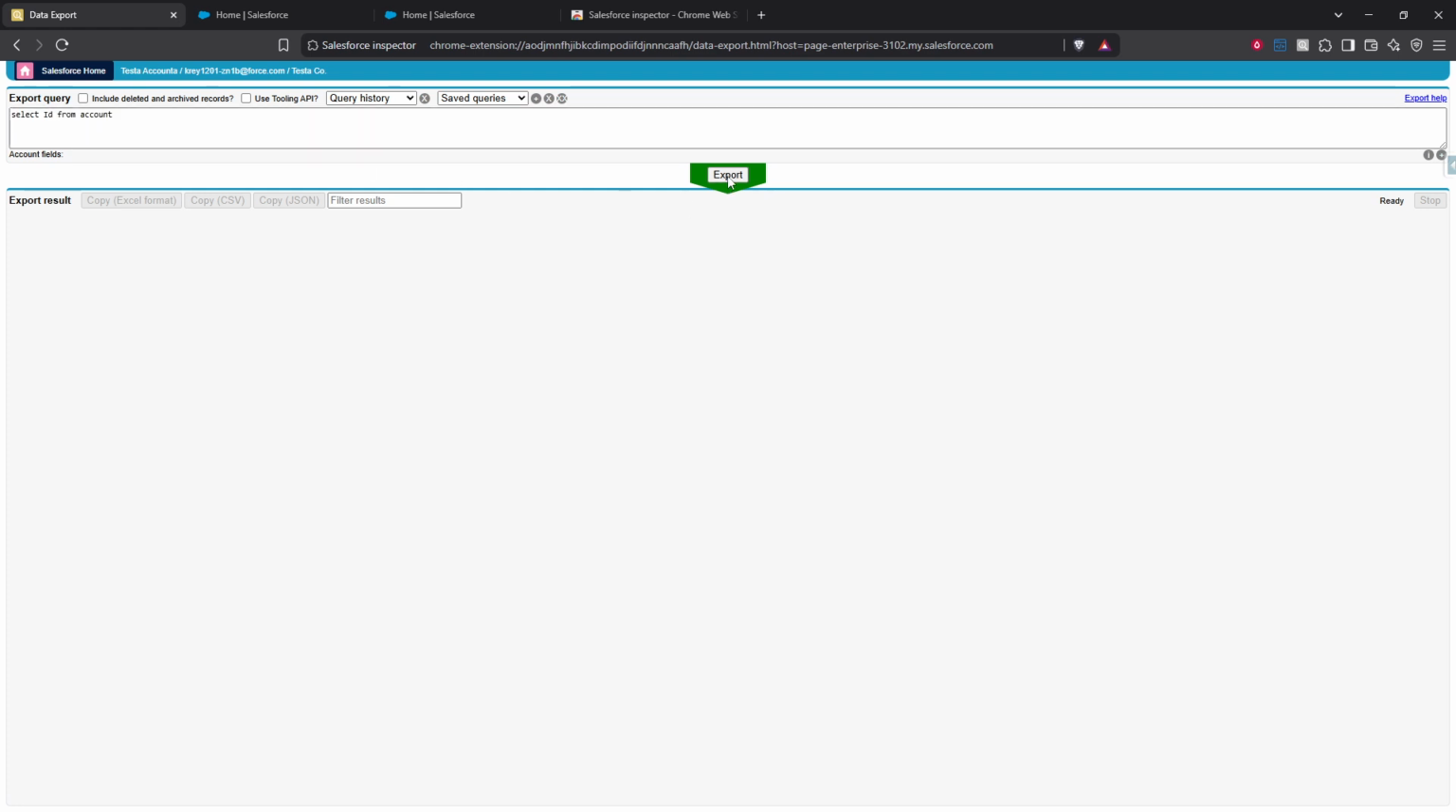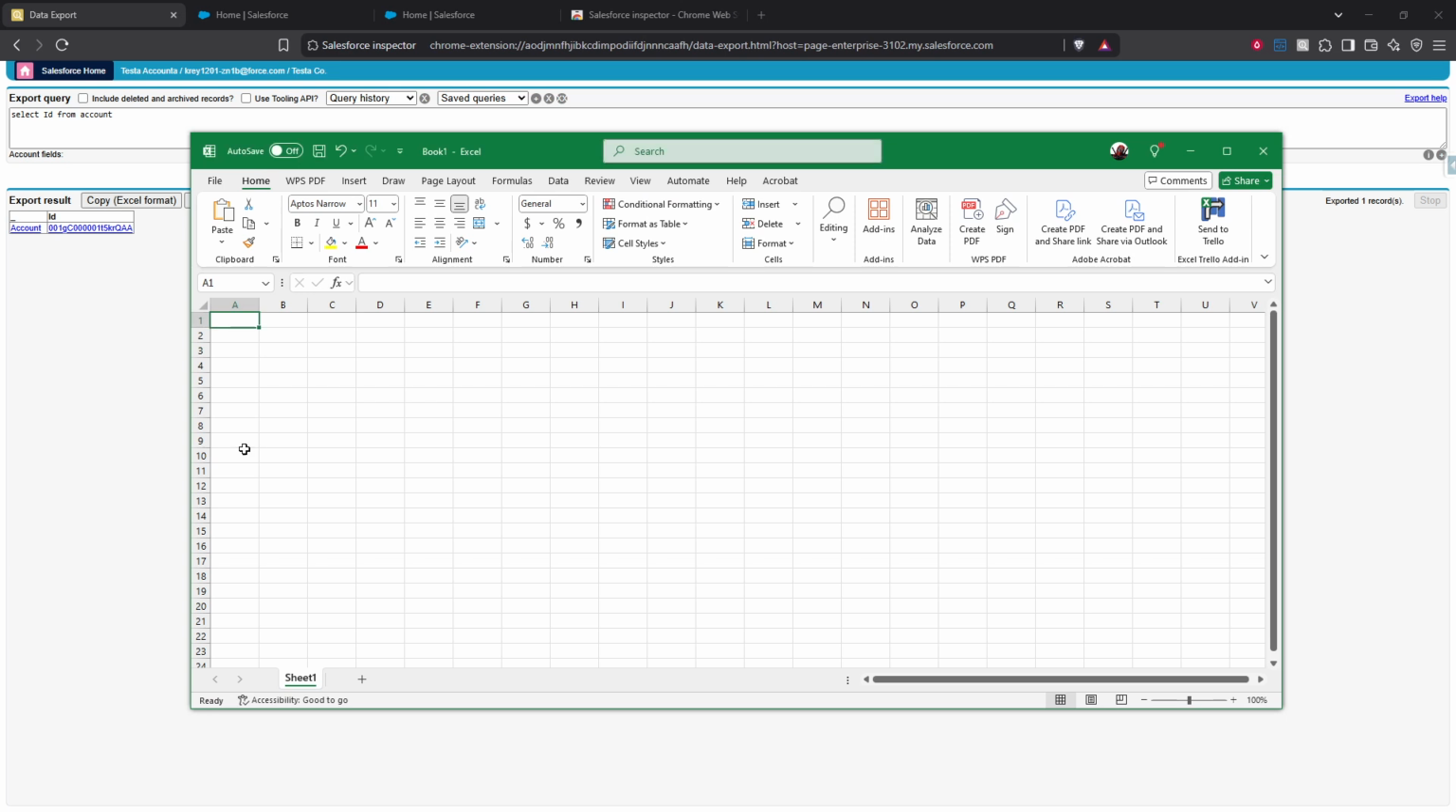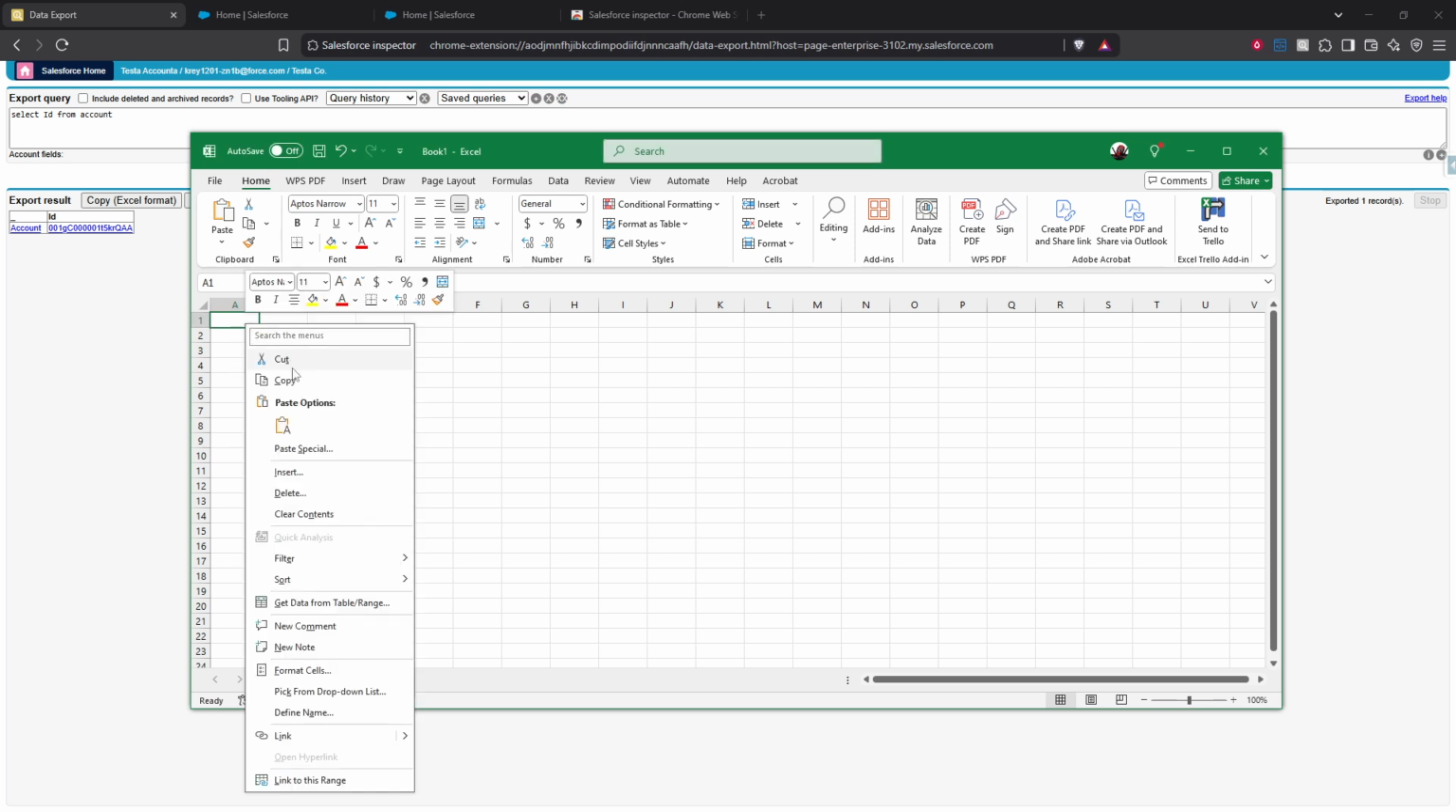After you click, you'll be presented with an option to copy your exported data in various formats, such as Excel, CSV, or JSON. Choose the format you need and copy it. You can then paste this data into a spreadsheet or any text editor that supports the format, making it easy to manipulate and analyze your data.